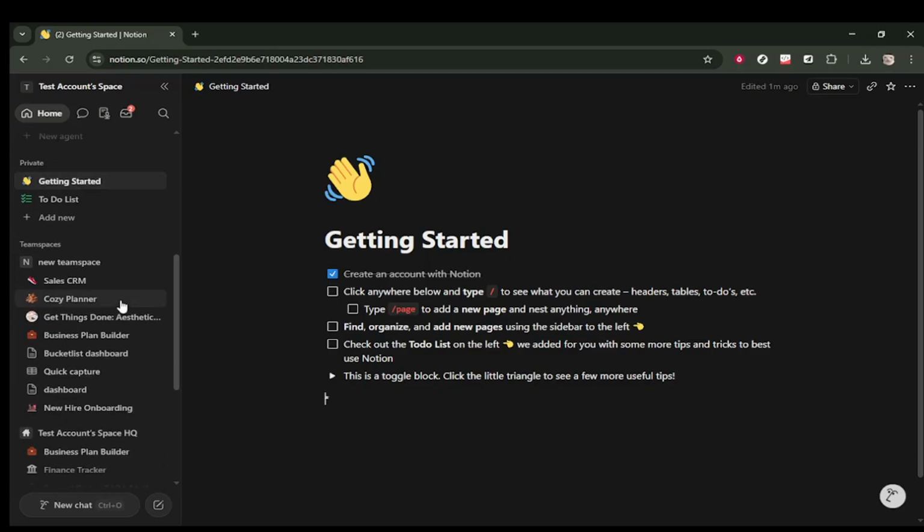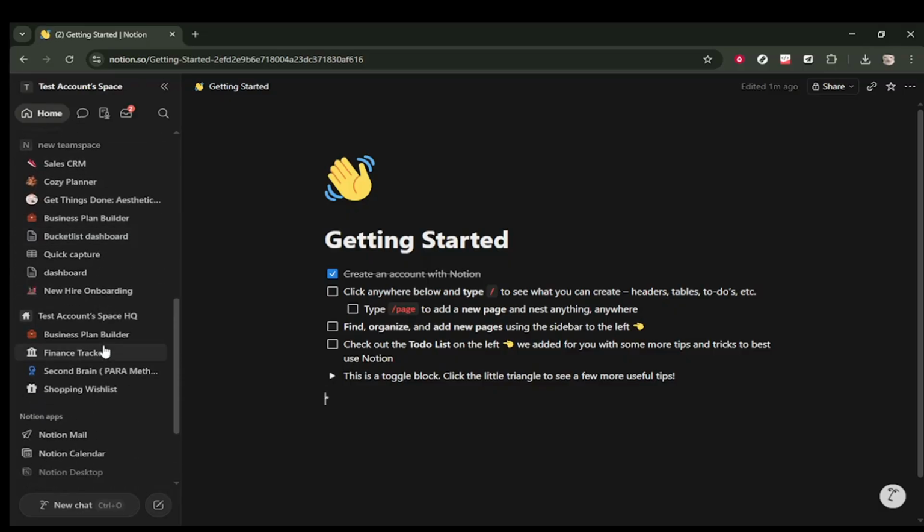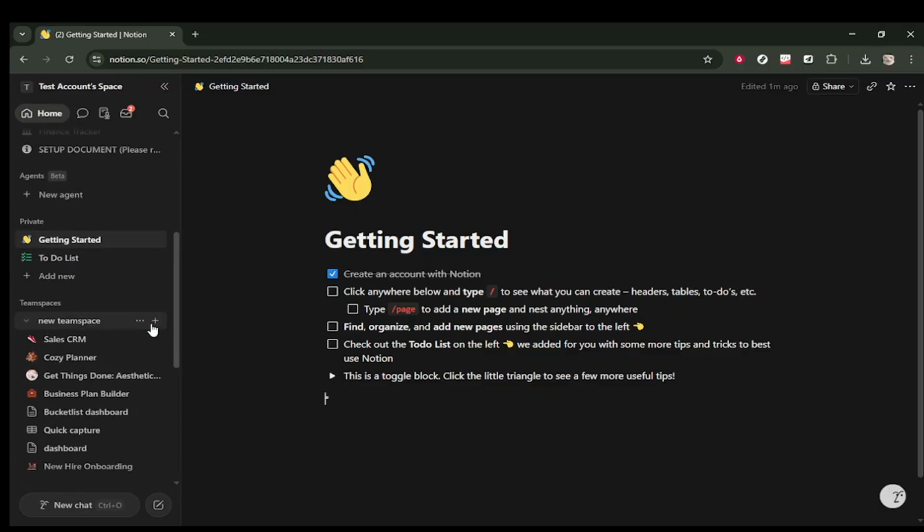Give it a clear name, like Master Calendar, so it is easy to find later in your sidebar and you know it is meant to be your combined view.